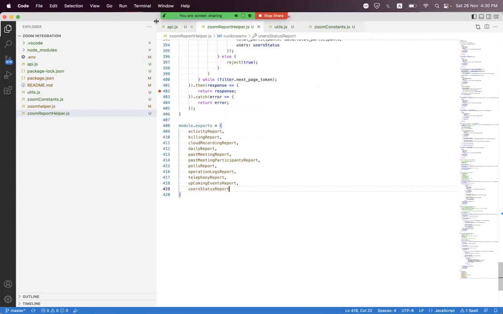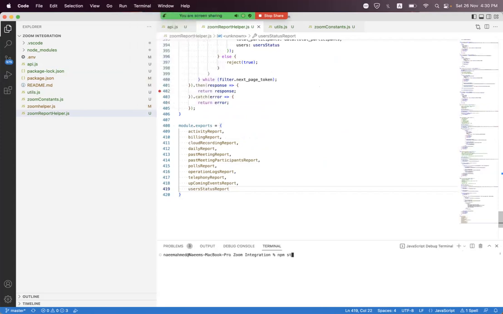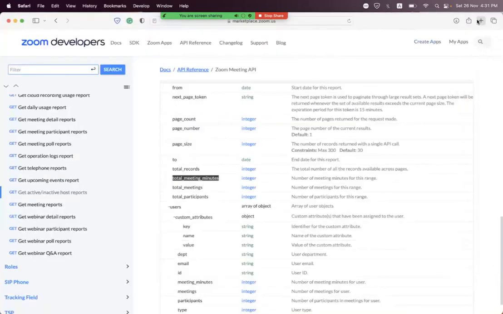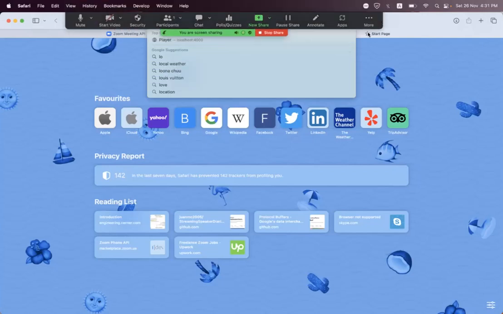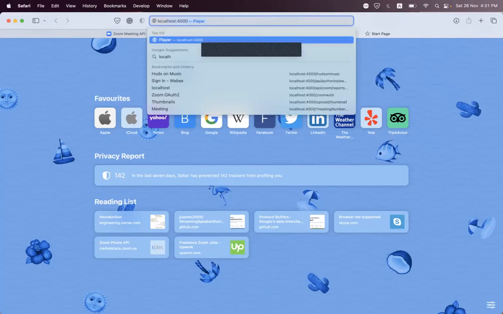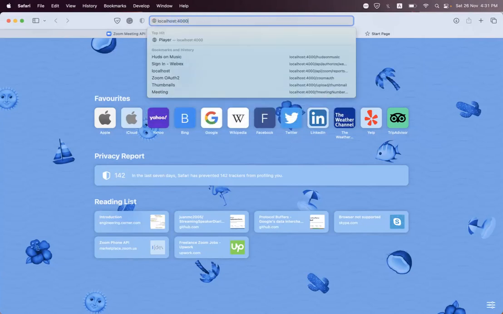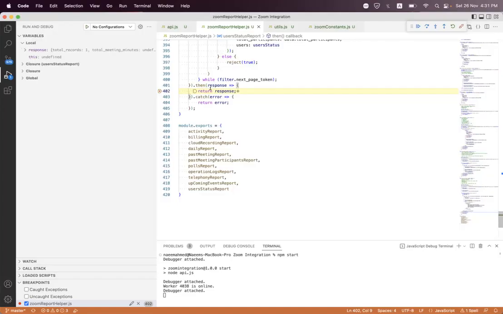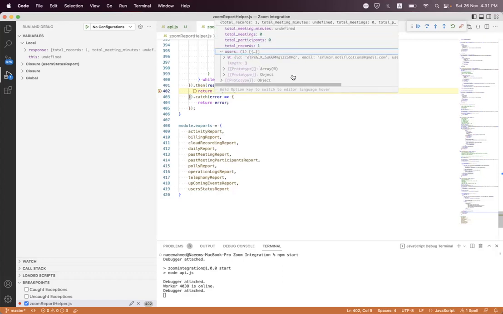Place a breakpoint here, and need to start the API. npm start. Okay, and need to copy this, navigate to the browser. Let's request localhost, but before that we need to hide this. So we say localhost port 4000, paste and hit enter. Okay, we have a response. So we have only one user in the given default range.